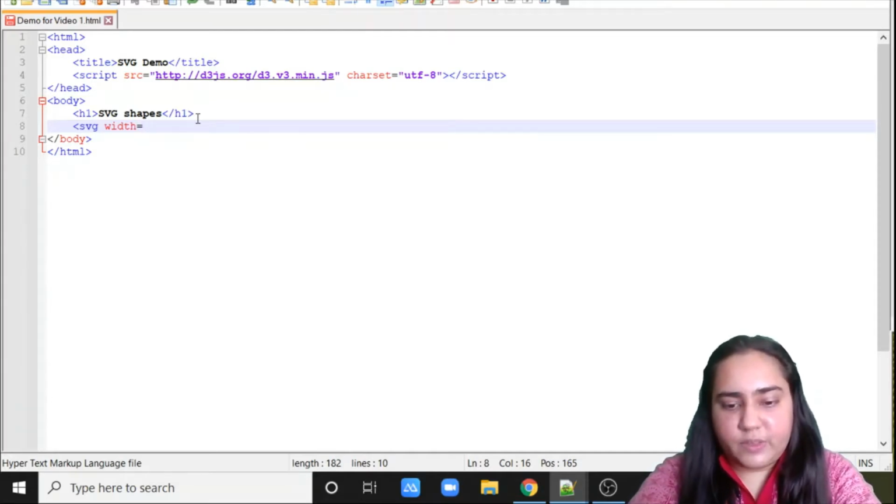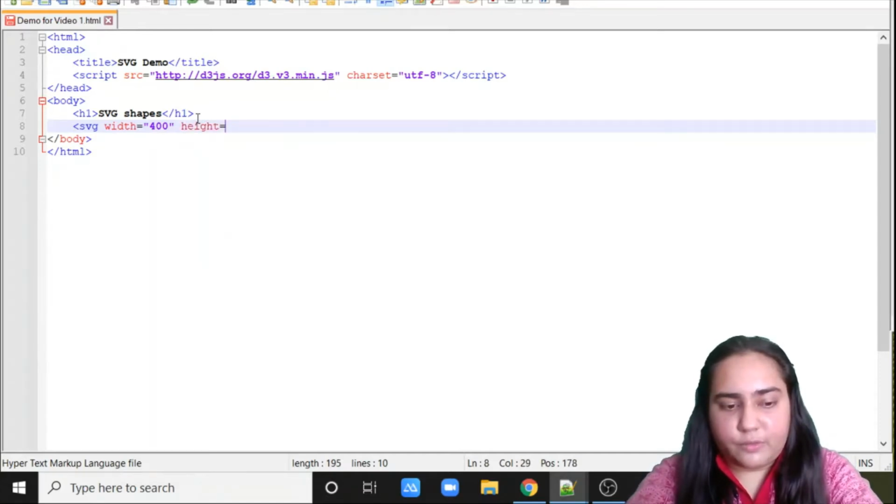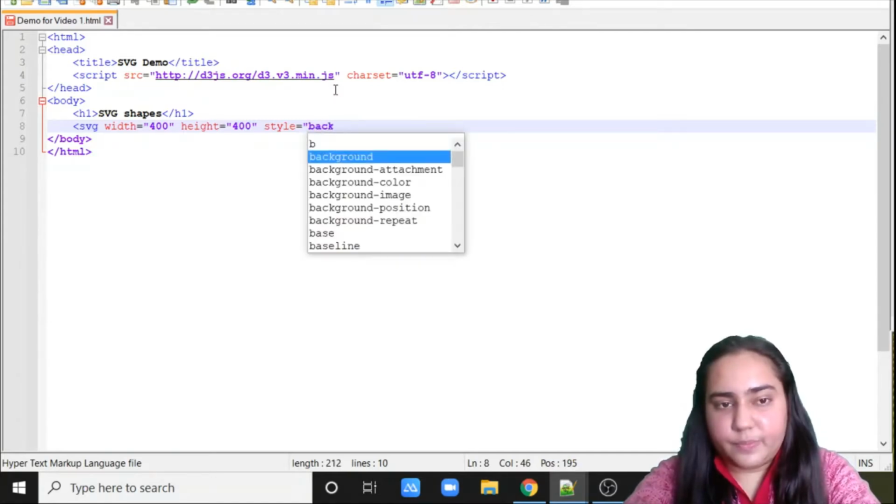So you get to specify that over here. I'm just going to go with a width of 400 and a height of about 400. So it's a 400 by 400 canvas. You can also go ahead and specify the style if you like.